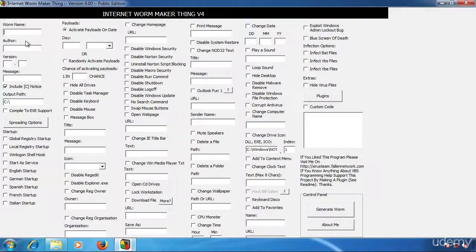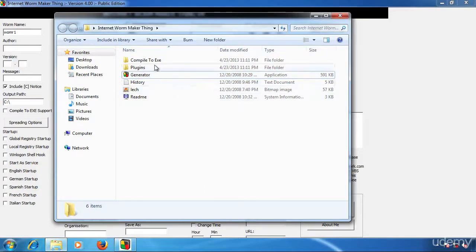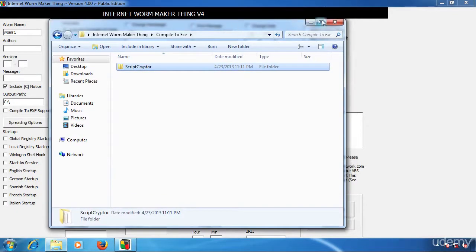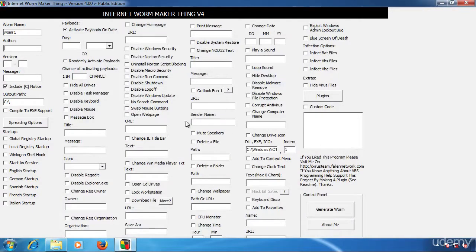But let's check around. Let's see what's going on out there and see what options we have when it comes to creating a worm. First, you're going to specify the worm name, the author or some alias name, the version number, and so on. Now, here is the output where this application will generate the file and we can compile it to an exe. So if we open the folder of this Internet Worm Maker Thing application, as you can see here, we have a compiler that we can use standalone, and also we can use it from within the Worm Maker interface.